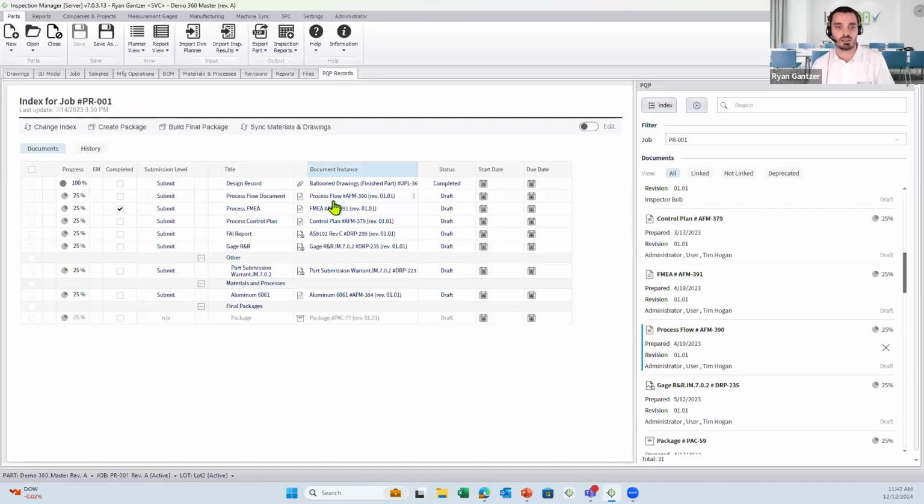Also, these documents are individually serialized and linked to one another. So for example, an auditor comes in and says, hey, you changed your process flow. Why did your control plan not change? With a system like this, that's literally impossible because they're linked to one another.